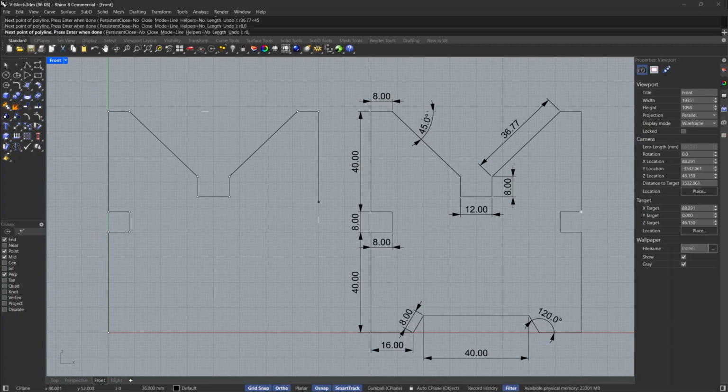For the next point, type R, 0, -40 and press enter. These are relative coordinates. For the next point, type R -8, 0 and press enter. For the next point, type R0, -8 and press enter. For the next point, type R8, 0 and press enter. These are relative coordinates.